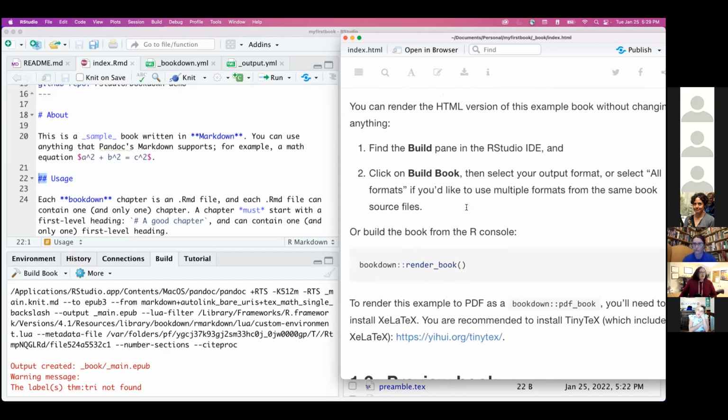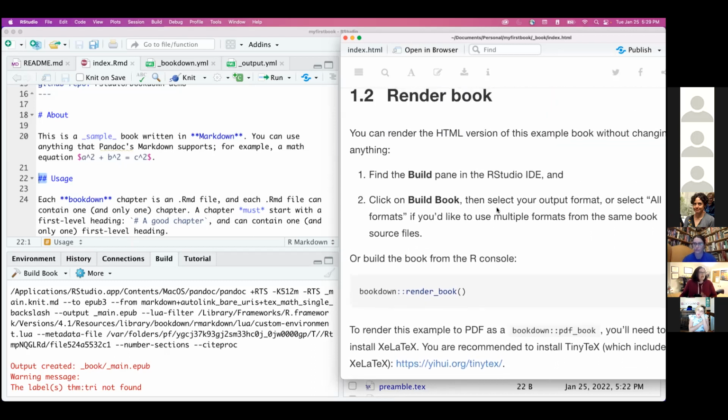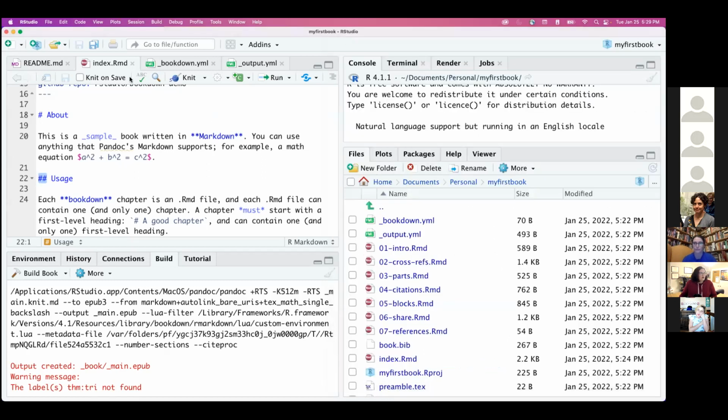Okay, so let's talk about rendering a little bit. We saw one way to render, which was to find the build tab, wherever that is in your RStudio instance. For most people, it'll be on the top right window, because I've reconfigured mine a little bit. So the build tab, and then you just click Build Book, and that's how you render. Easy peasy.